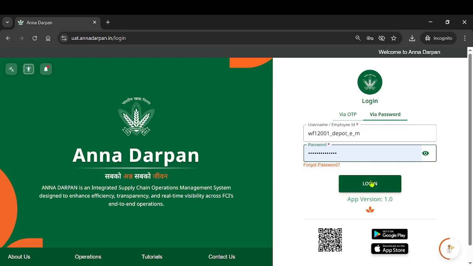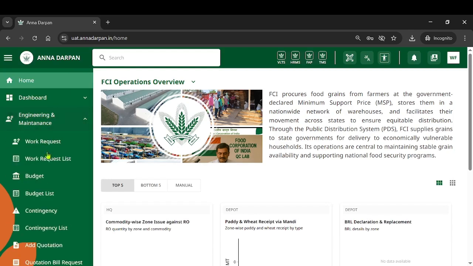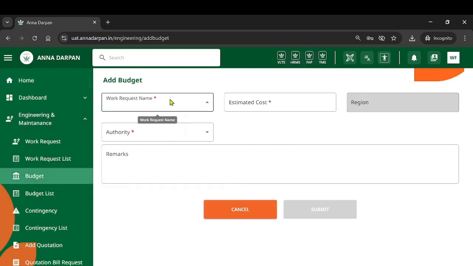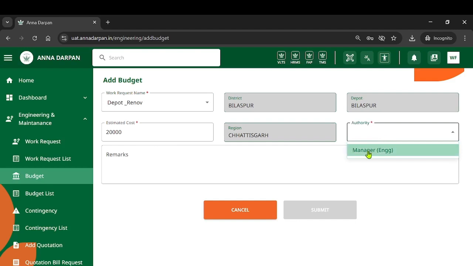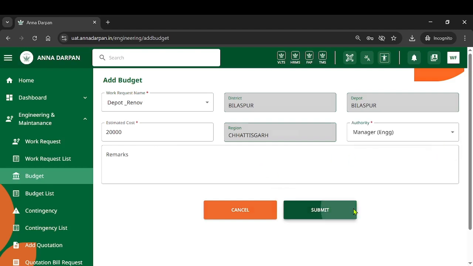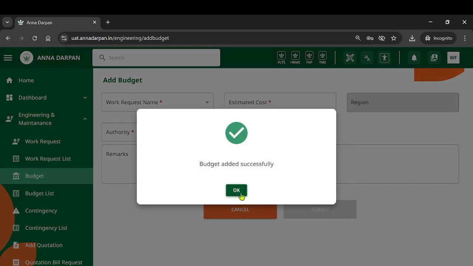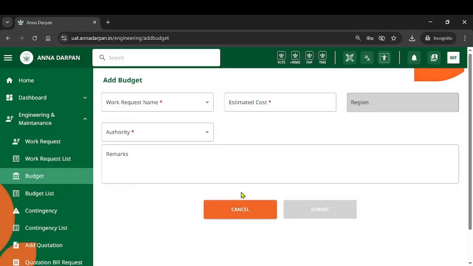Adding a budget for the work request. Log in as AGM Engineering, or Manager Engineering, or Junior Engineer at the depot. Navigate to Engineering Maintenance, then Budget. Select the work request name and choose the authority. Enter the estimated cost and click Submit. A success message appears in a pop-up confirming that the budget has been added successfully.